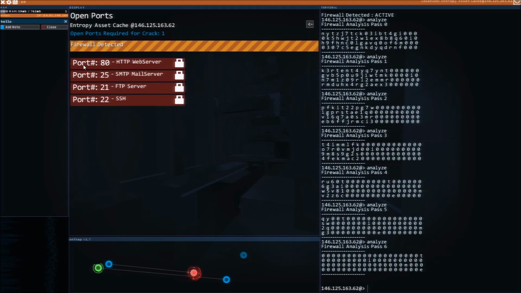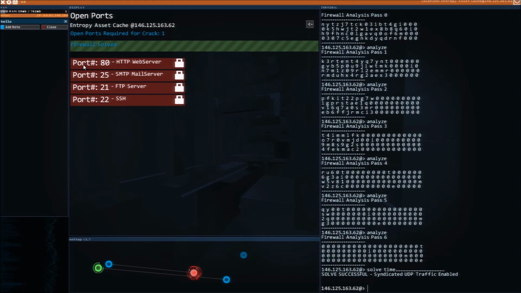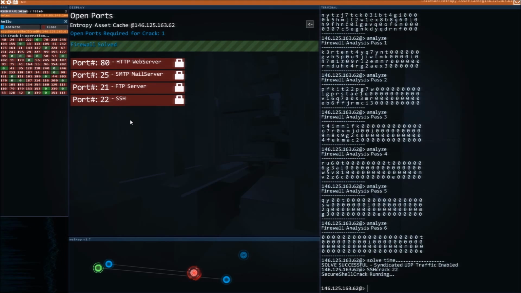So starting in the upper left corner, and reading from left to right, we have time as the password. So enter solve time, and that will crack the firewall. Now we can run our SSH crack. The 22 I'm putting next to the crack is representative of the port the SSH is associated with, and we got the program running.